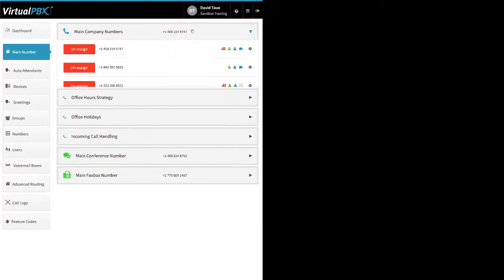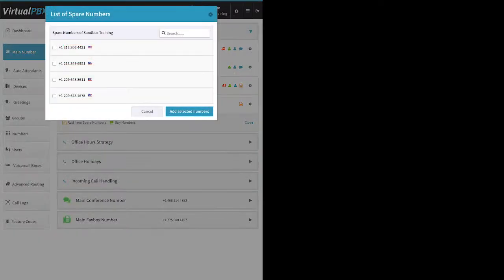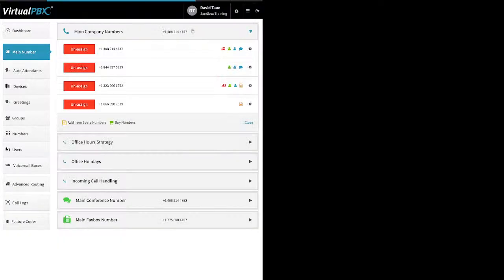All right, main company numbers. So these are those 4 main numbers that we were seeing earlier. Now, any place you can add a number, you'll typically have the option to add from spare numbers, so the numbers you already have in your account but you're not using. You would click on the little checkbox and add selected.